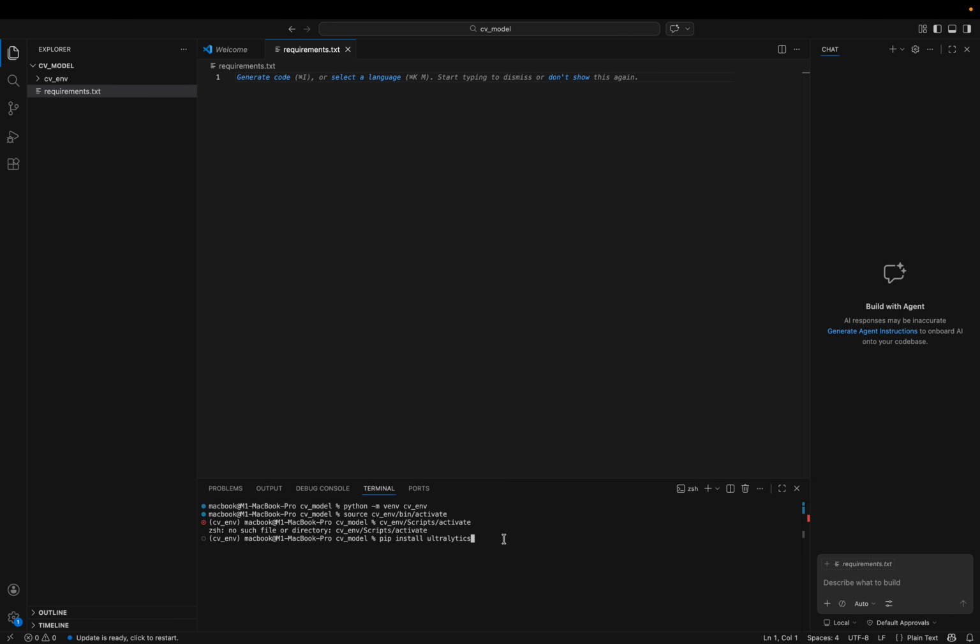So back to this. Then we talk about Torch, which is also an important library for our models. We also talk about Torchvision. We also talk about FastAPI, which we want to use as our API. We also talk about Uvicorn to manage the runtime of our API.